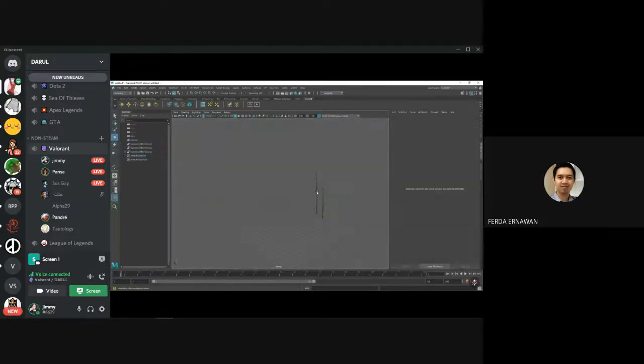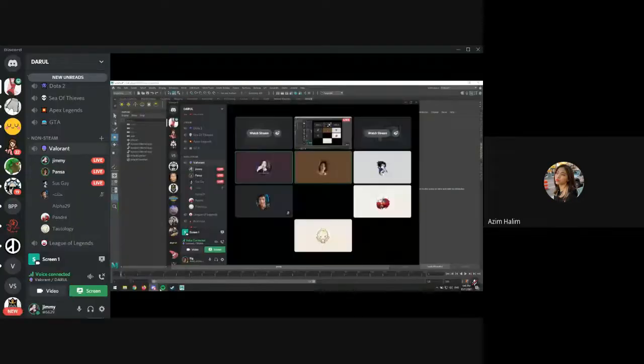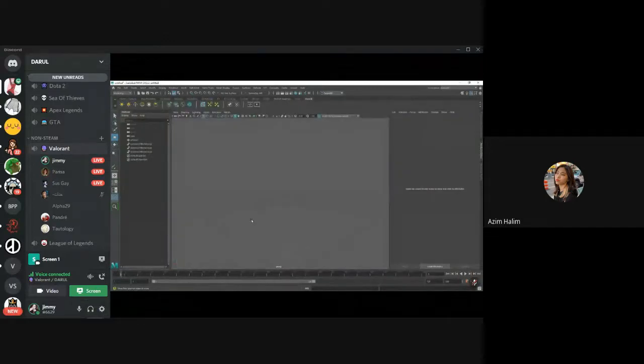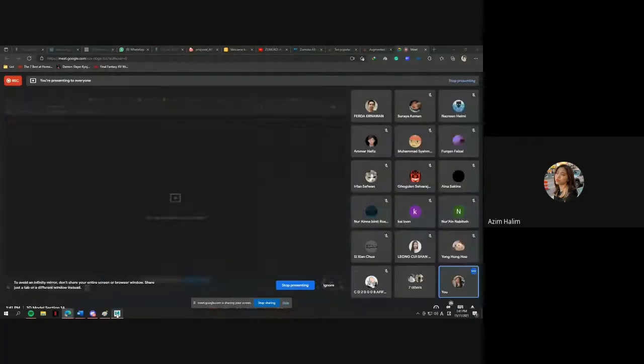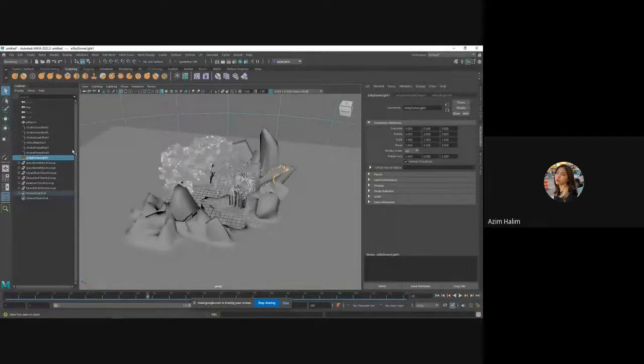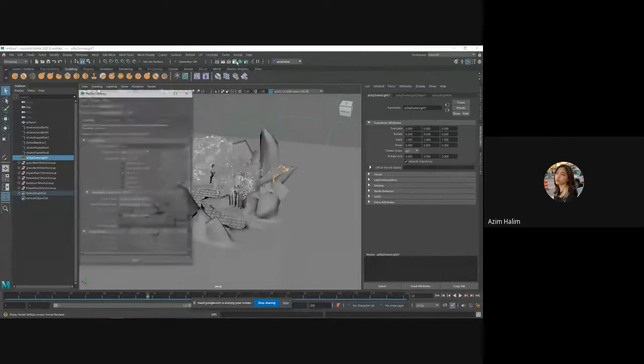Kenapa you padam semua? Salah. Kenapa you padam semua? Eh? Sekejap. Oh. Okay. Tadi salah screen. Okay. So pergi ke generate. Render setting.